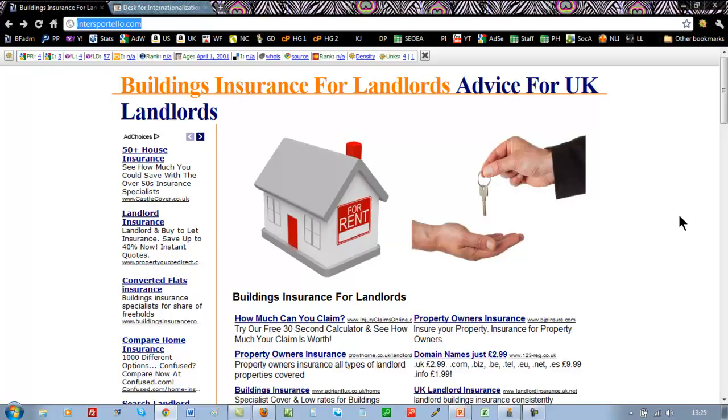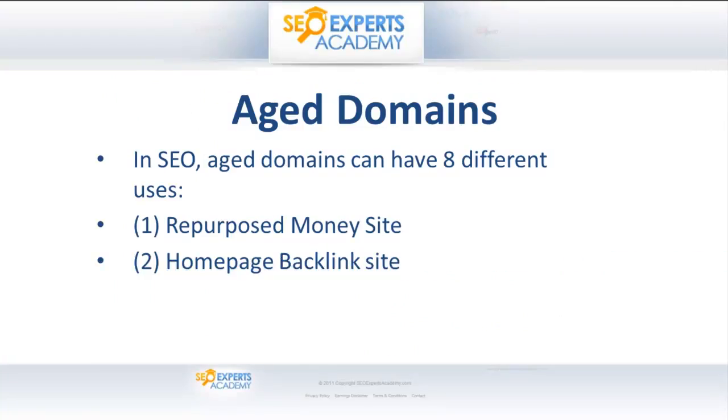So completely different topic, and that's definitely one of the strengths of an aged domain that you can use. The next possibility, and this is a very strong one, is to use it as a source of high PR page backlinks. And obviously I use it in homepagebacklinks.com, but you can build up your own mini network of those sites.